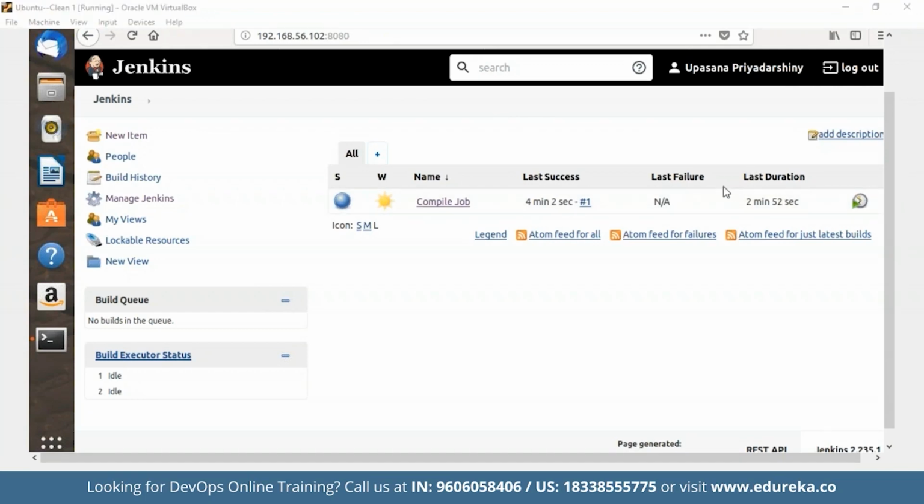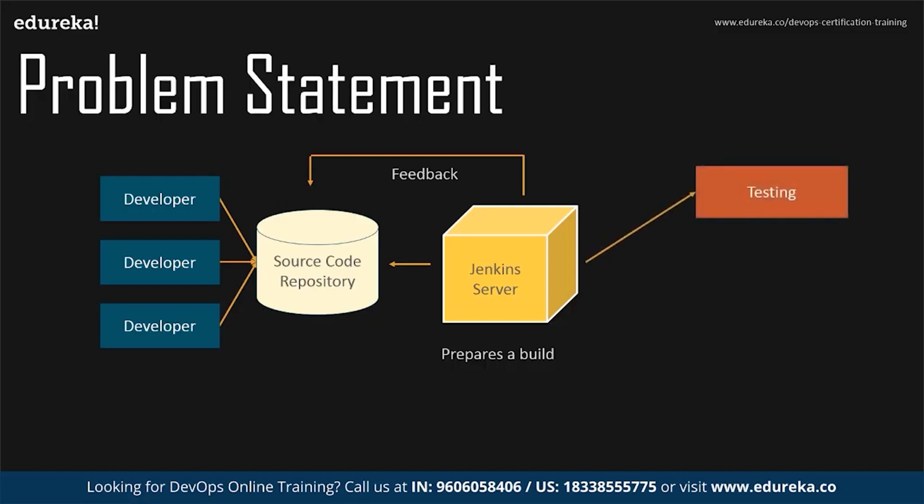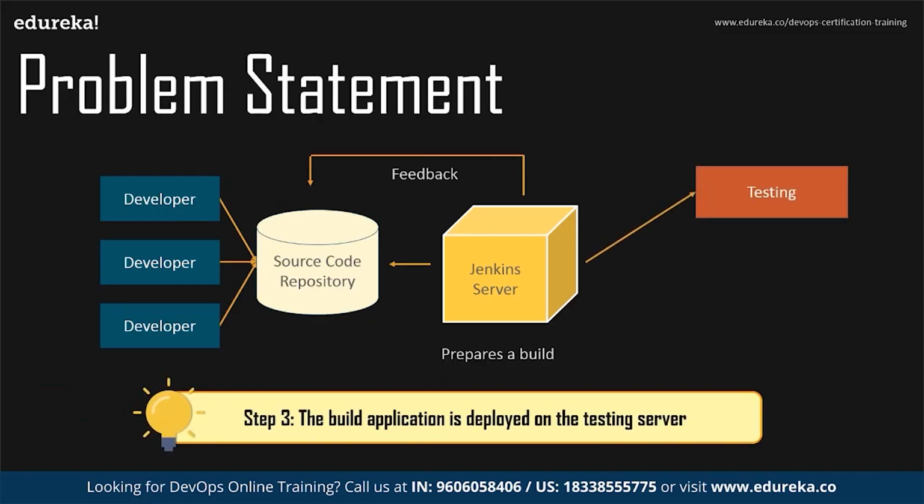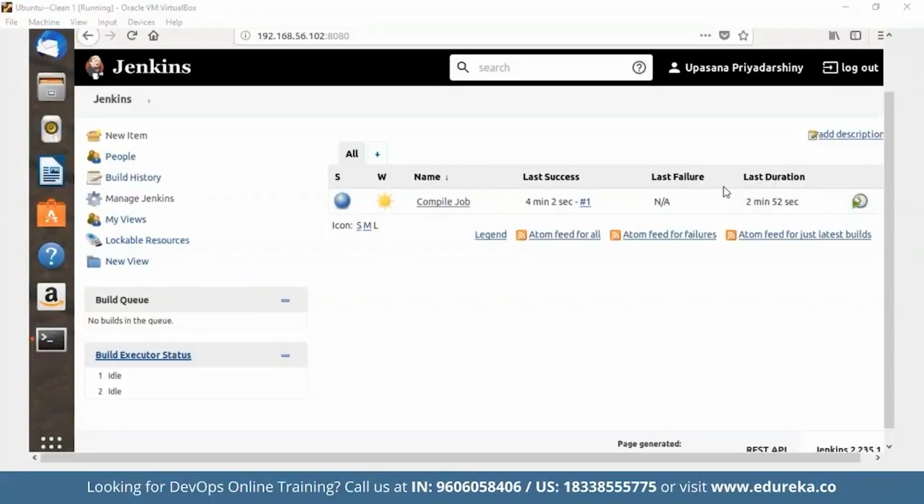Now that you have compiled the code, you need to test it. What Jenkins will do is deploy the code onto a test server for testing, and at the same time the developers will be notified of the test results as well. So let us go ahead and execute this practically. I'll go back to my Ubuntu box and use the GitHub code. The test cases are already defined, so we are going to analyze those test cases with the help of Maven. I'm going to go back to my Ubuntu box and create another new job.